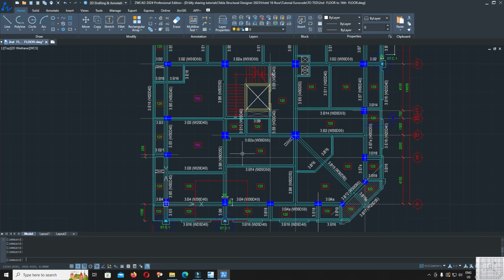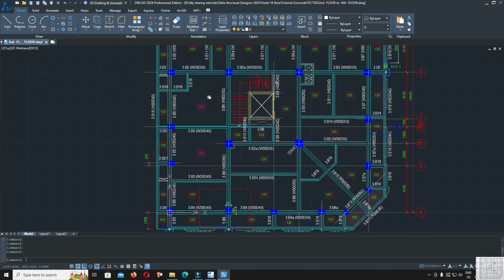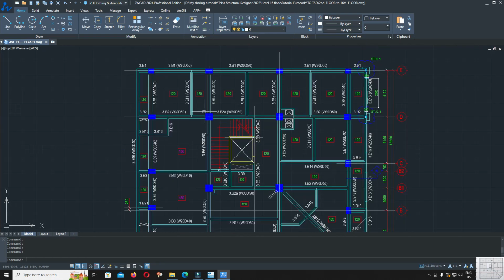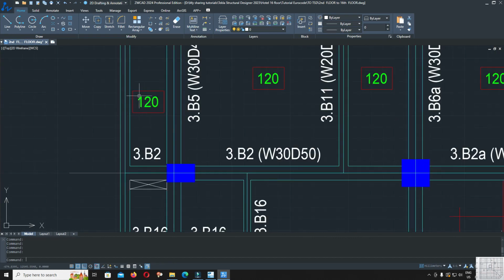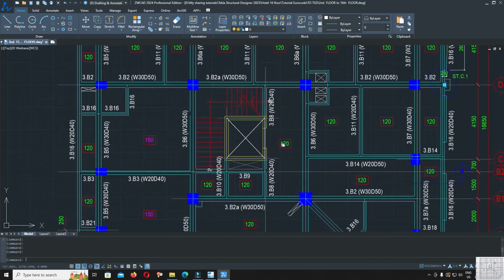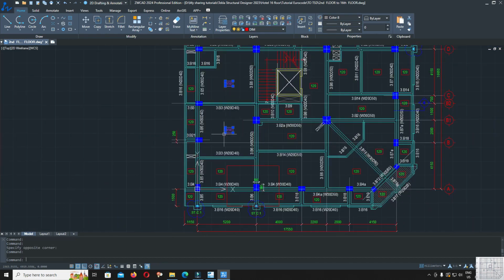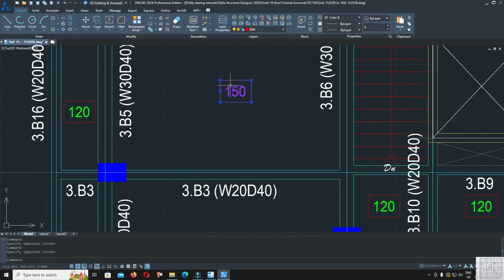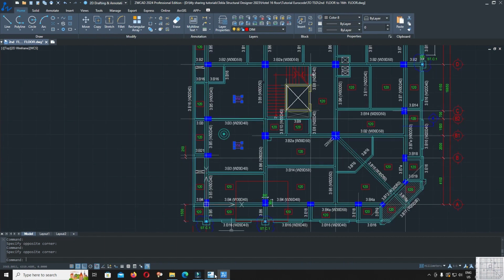Hello everyone, now continue to change the slab thickness. In the previous tutorial we used the same slab thickness for the whole slab, which is 120 mm or 12 cm. You see the slab in these two panels, the slab thickness is 150. So now we have to override.